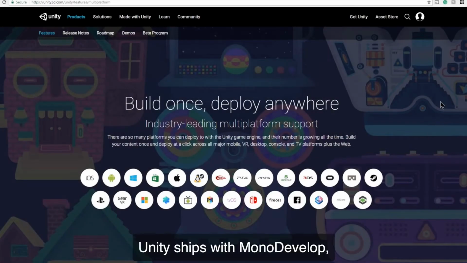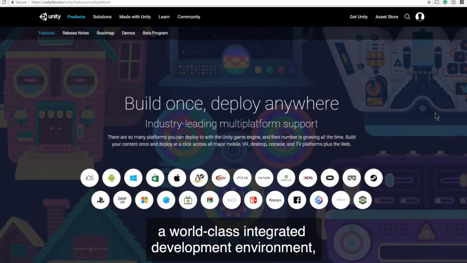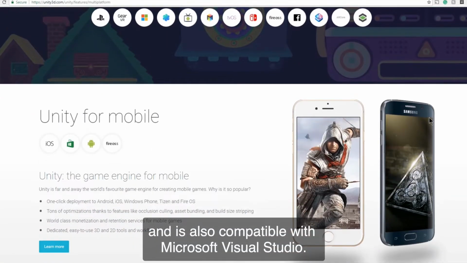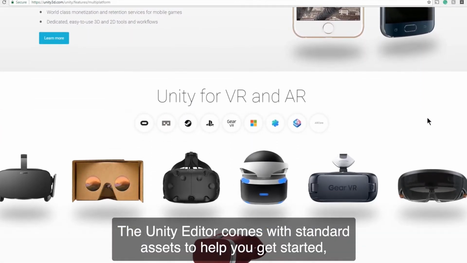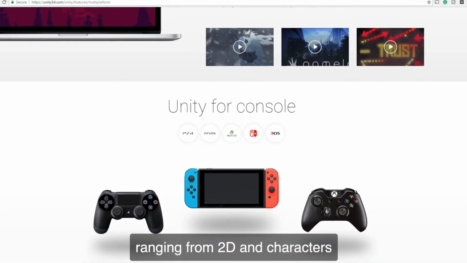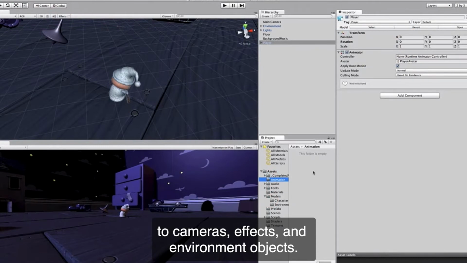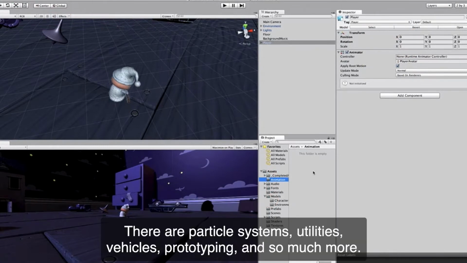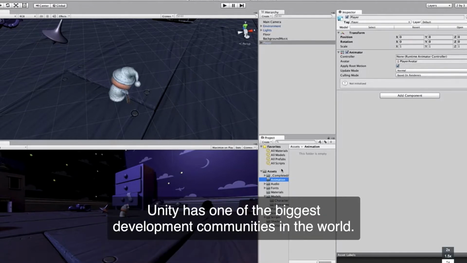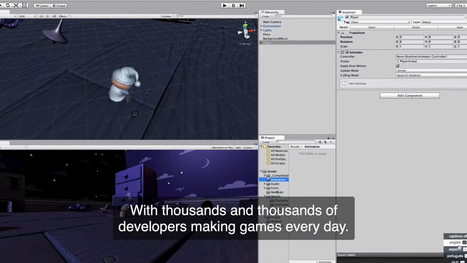Unity allows you to build your project once and deploy it anywhere. Unity supports over 25 different hardware platforms, including desktop, mobile, VR, and consoles, with new platforms being added when they are available. To build projects in Unity, you work inside the Unity editor, bringing in 2D and 3D art assets and creating C# scripts that can be applied to game objects to give them behaviors.